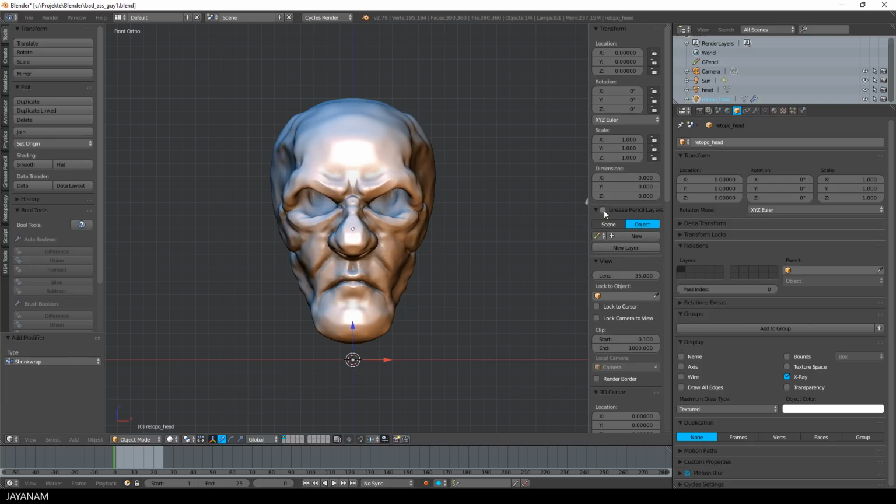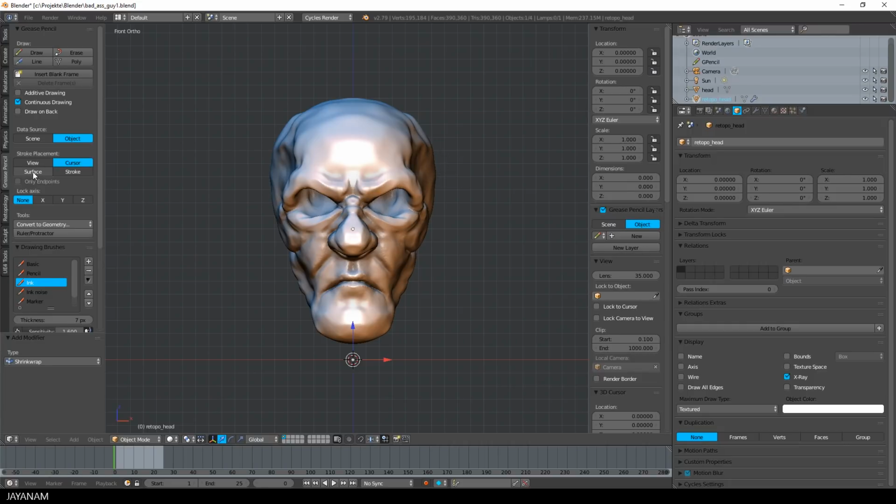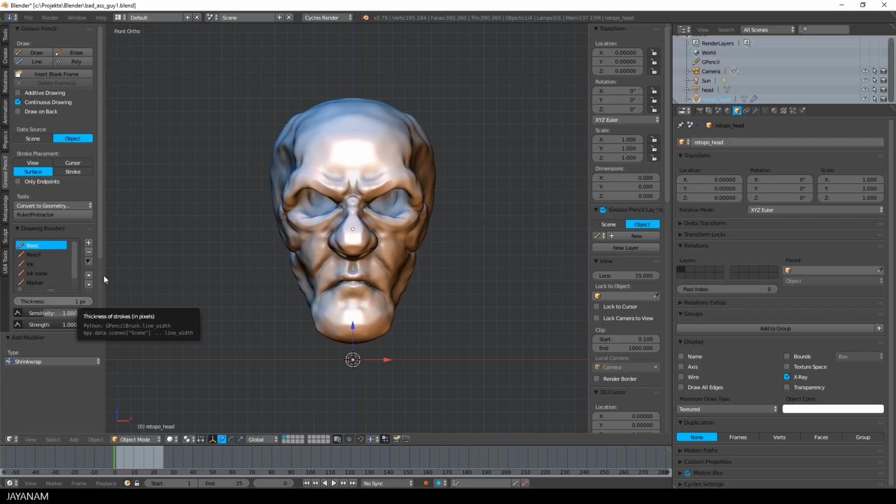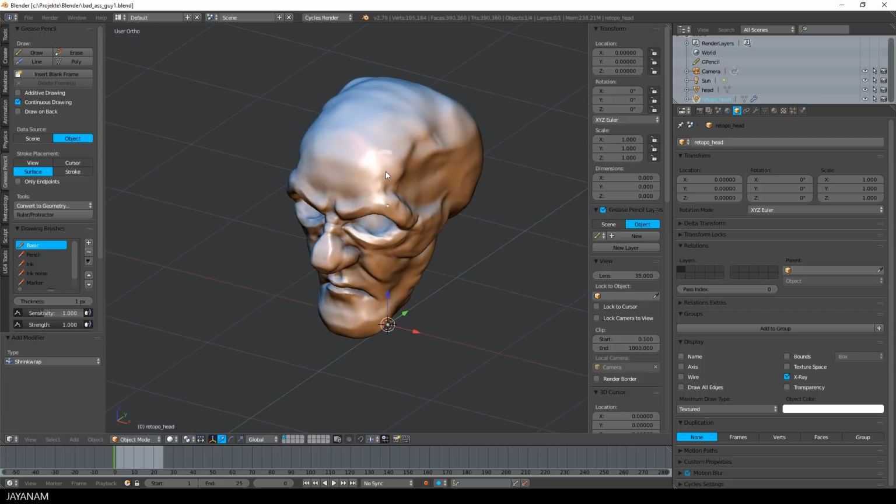After that, activate Grease Pencil Layers, and on the Grease Pencil tab, set the placement to surface to be able to paint onto the sculpted object. I use the basic pencil for drawing with 1 pixel size, and while pressing the D key now you can draw lines onto the head.